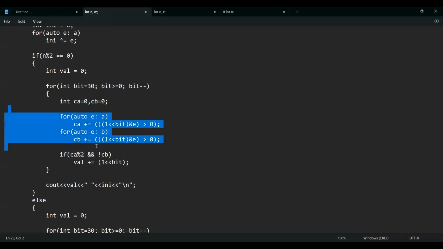This is how I counted those. If there is an odd number of elements in array A which have this bit open, and there is no element in array B which has this bit open, then I cannot close this bit. This bit will always be set in the final XOR. So that's why I'm adding this to my minimum XOR value.